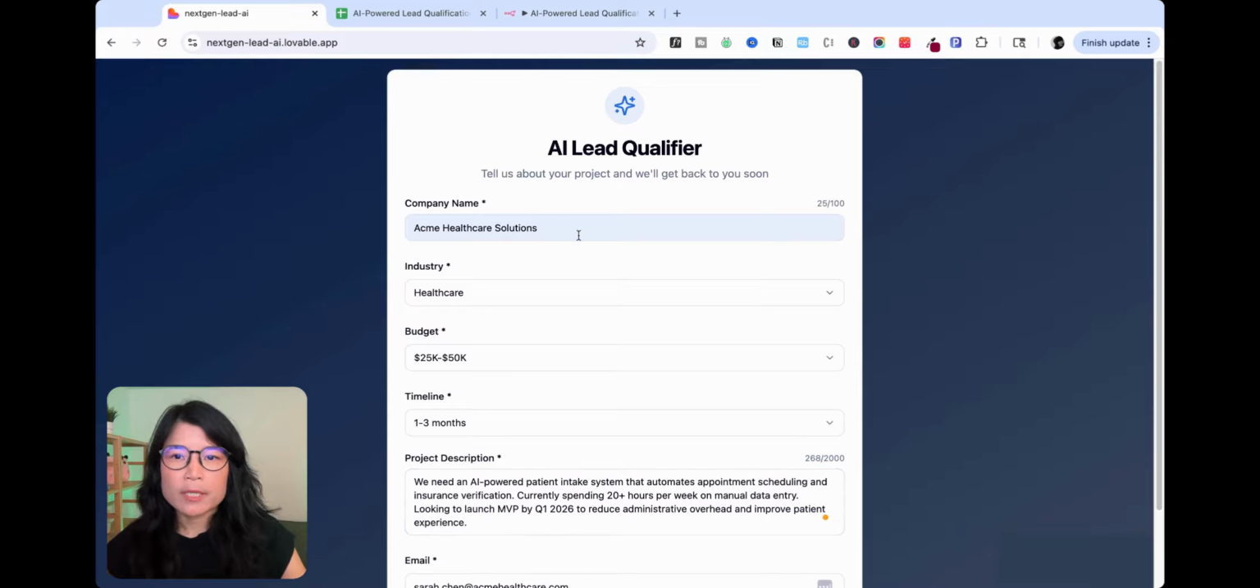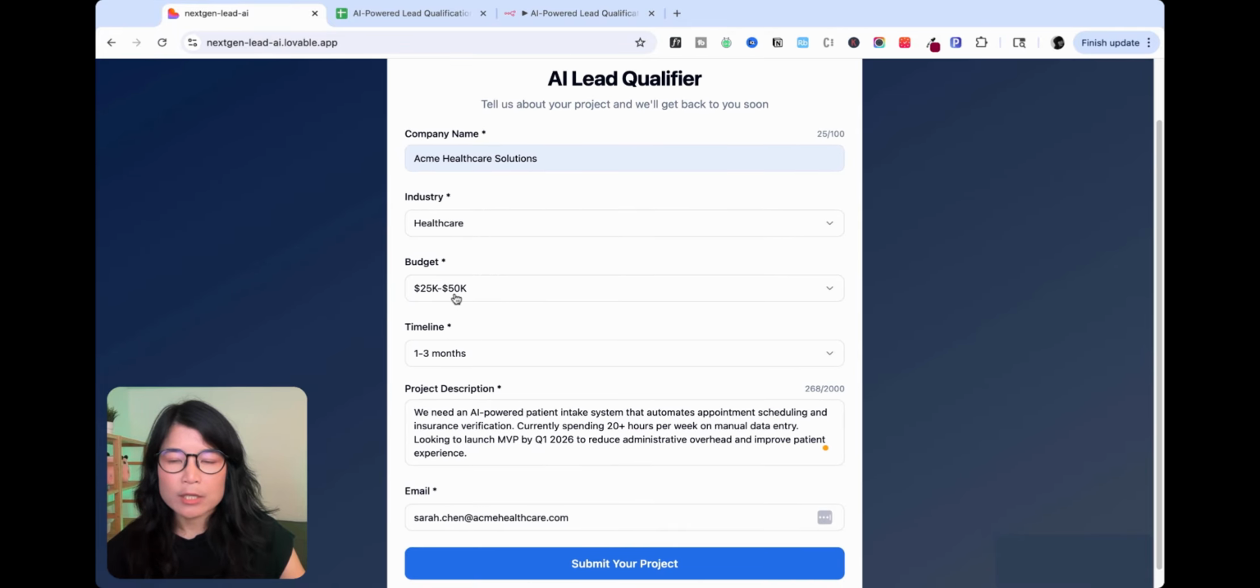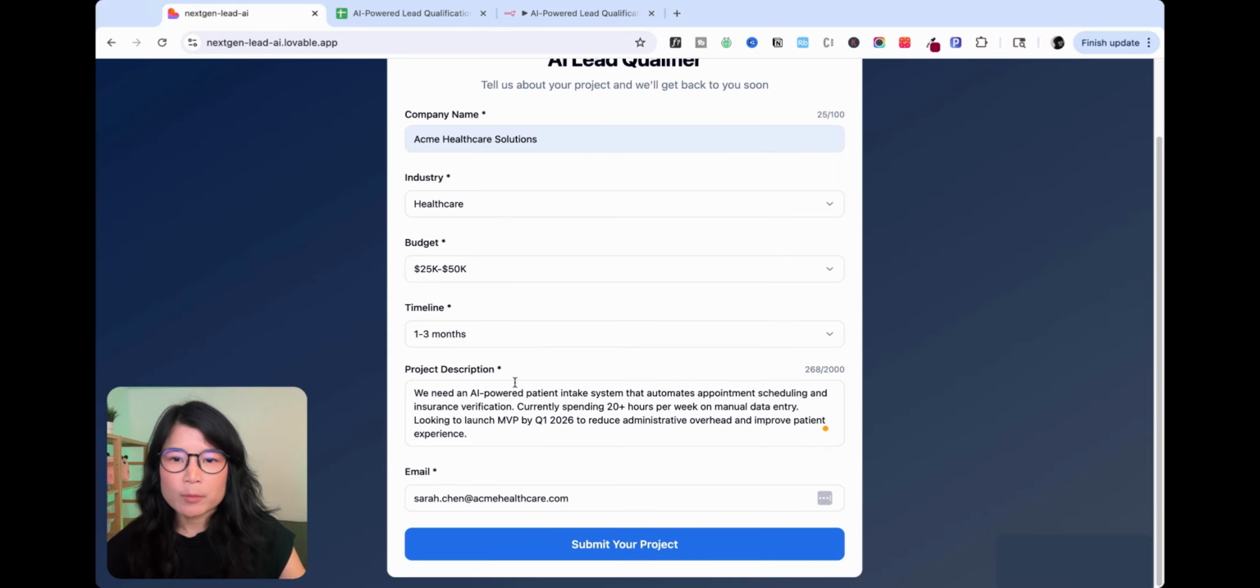Let's say the company name is Acme Healthcare Solutions, industry healthcare, budget 25K to 50K, timeline 1 to 3 months. We need an AI-powered patient intake system that automates appointment scheduling and insurance verification, currently spending 20 hours per week on manual data entry. Looking to launch an MVP by quarter 1 2026 to reduce admin overhead and improve patient experience.